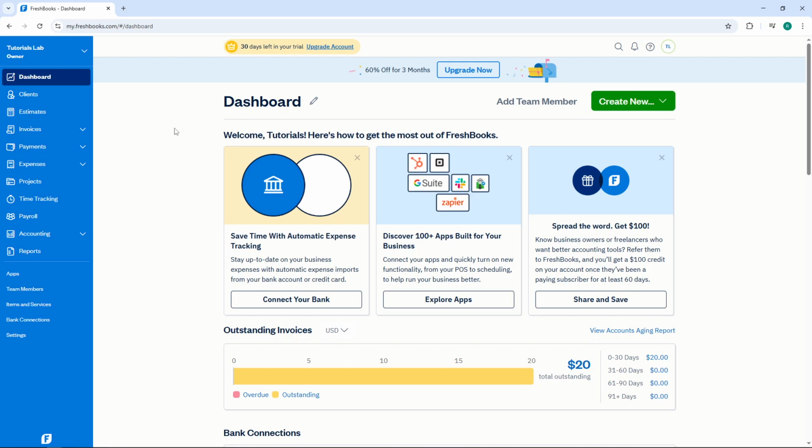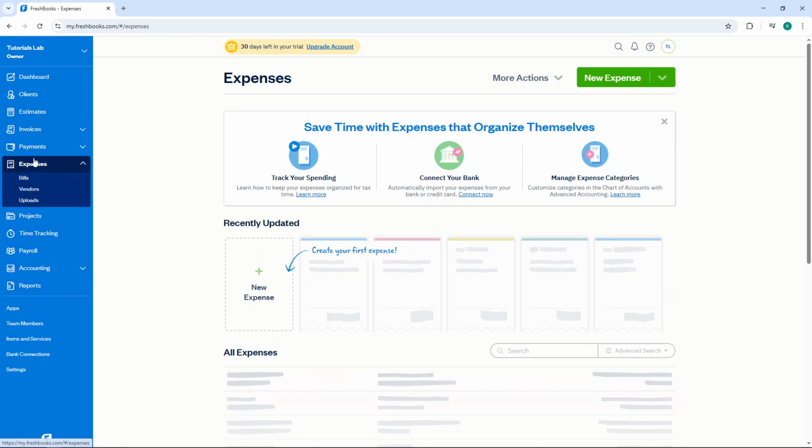First, you'll need to go to the Freshbooks website and log into your Freshbooks account. Once you're logged in, you'll land on your Freshbooks dashboard. From here, locate the Expenses option on the left navigation menu and click on it. This section is where all your expense tracking happens, so it's important to know where to find it.